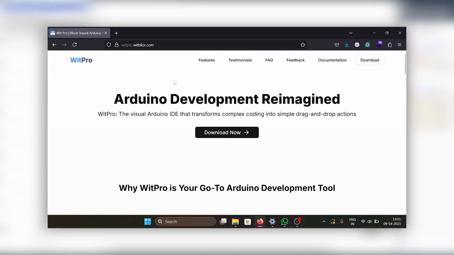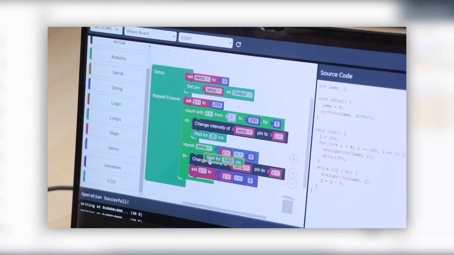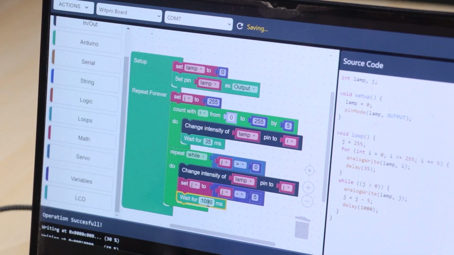In the previous video, we saw how to install the WitPro software. In this video, we will learn how to connect our WitPro to the computer. As we know, whatever we code on the WitPro software will control the WitPro board. So, we need to set the communication of our computer to the WitPro board. To connect, we need the WitPro board and a micro USB cable.